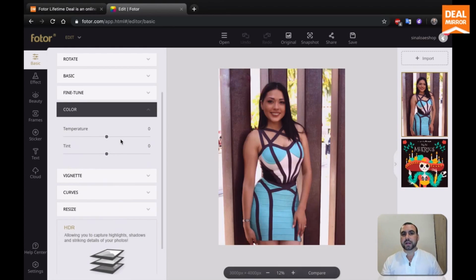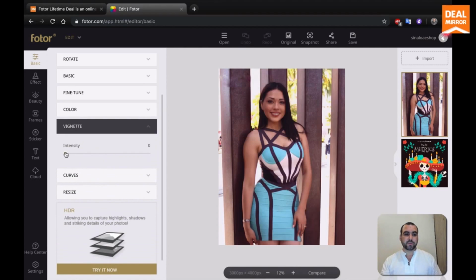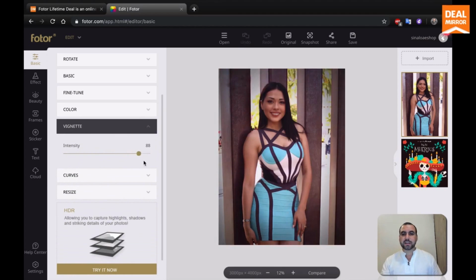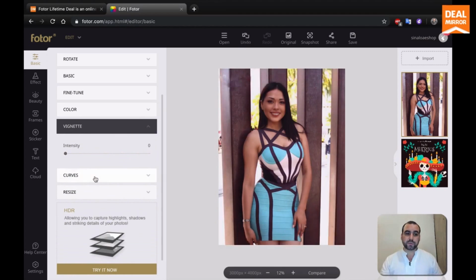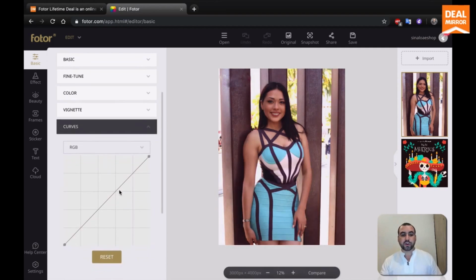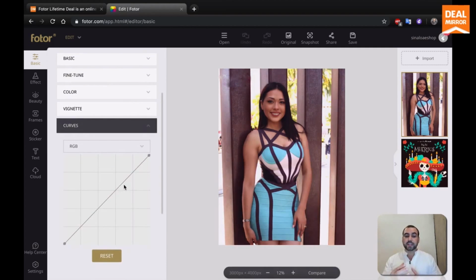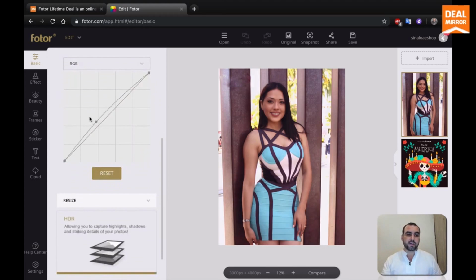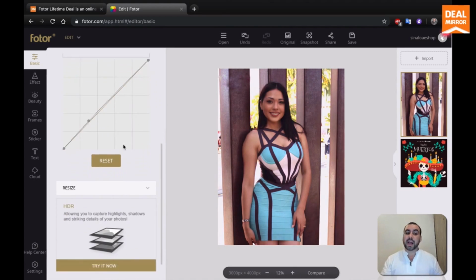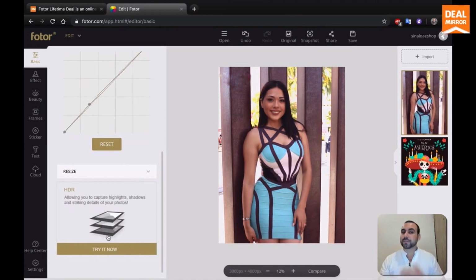Color, we can upgrade temperature or downgrade, like if you want to say it's cold or hot. It depends on the type of photograph that you want to edit. Tint, you can use a vignette if you want to intensify that, see how it darkens it. Some people like that look, some people don't. We have the option for curves. If you're really into this, you would know what that is. If you want to edit the curve right here, just grab it and you can fine tune it for the people who know how to use this. I'm not very good at that, but you can check that out.